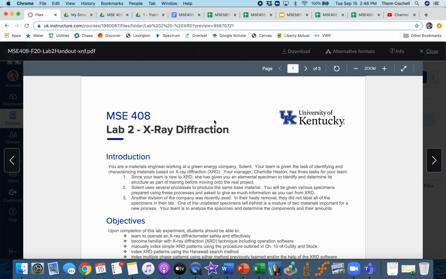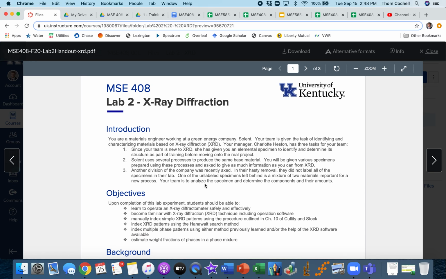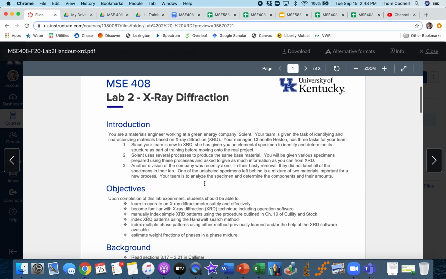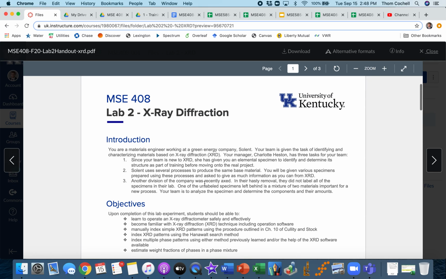I just wanted to go over this lab because it's going to be framed a little bit differently than some of our other labs. As you can see in the introduction and throughout, we're making up a story to go along with this lab. In this lab, you can consider yourself to be a materials engineer working for a company, and that company is Solent. We've made up all this information.